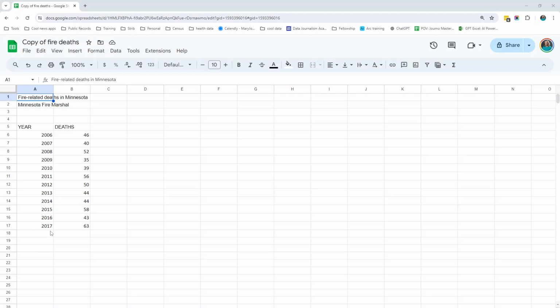So the goal of today's lesson is to introduce you to some of the things you need to know when you're working in a spreadsheet program. And we're specifically going to work in Google Sheets, but a lot of the same things apply in Excel. Sometimes the buttons are just in a different place.